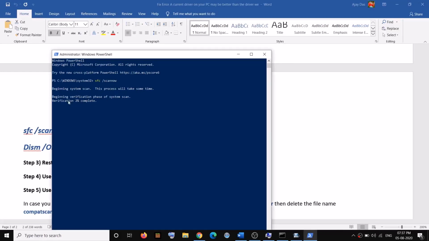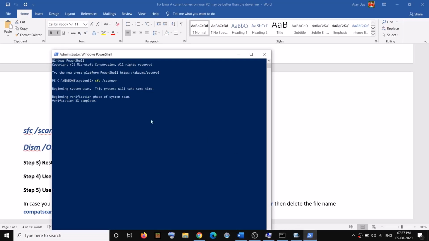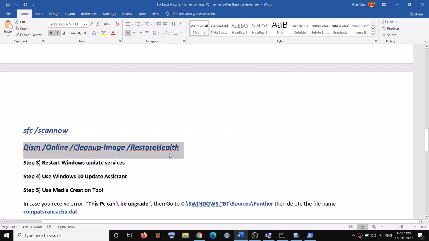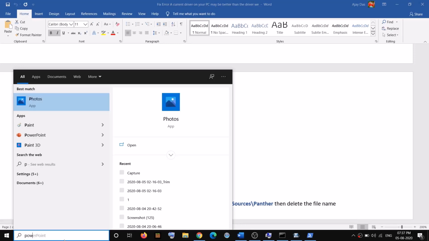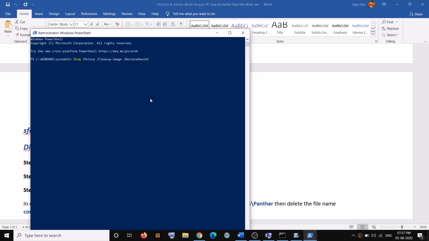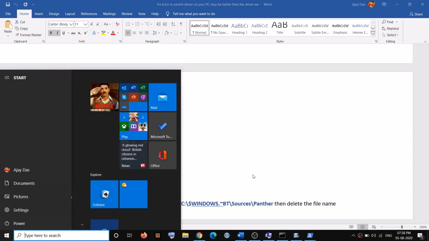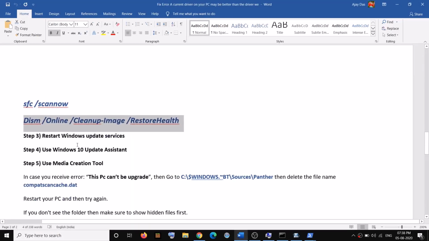Once the scan is 100%, on the same window you can run the second command. Once this is 100%, restart your computer. So once the scans are complete, go to the Start menu, click on the power icon, then click on Restart. After that, you can try to update Windows 10 once again.